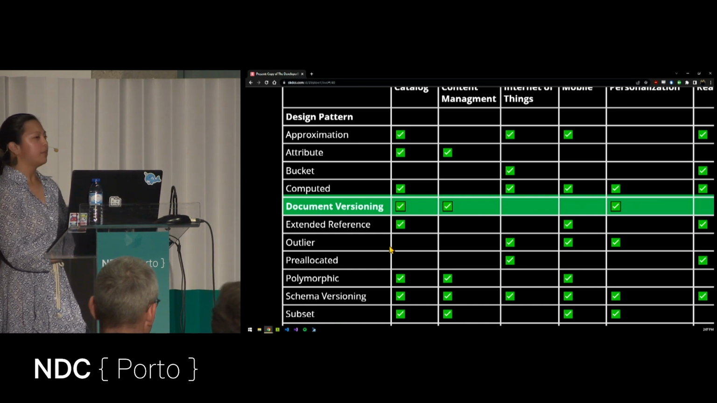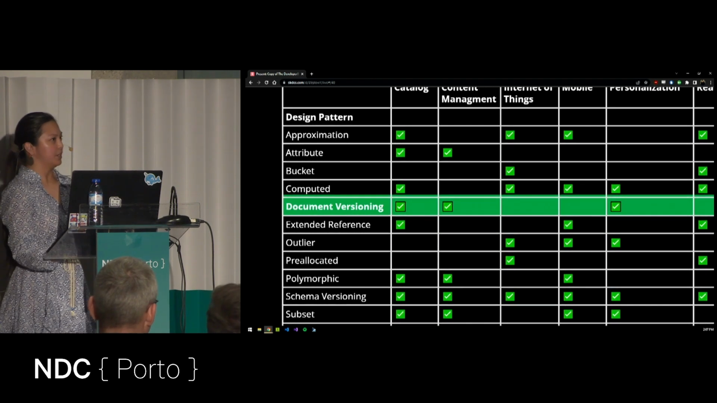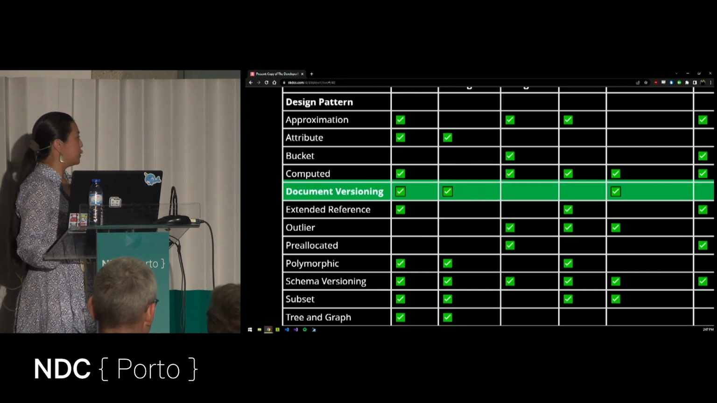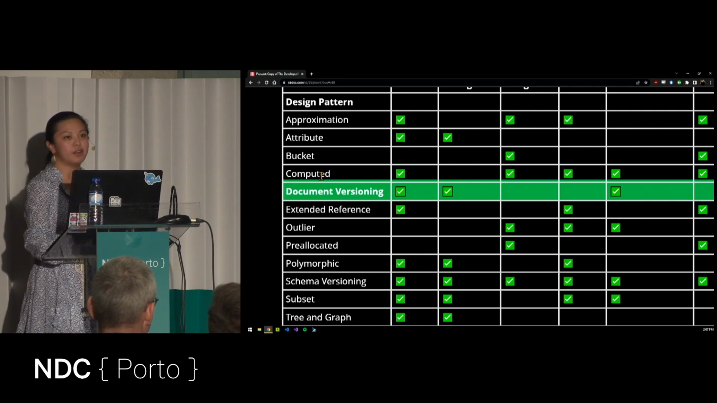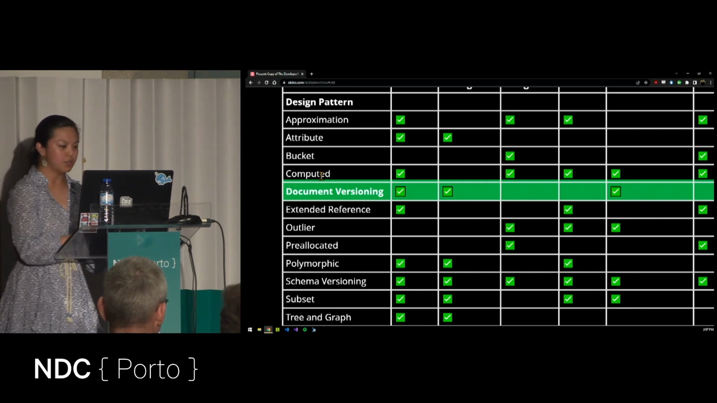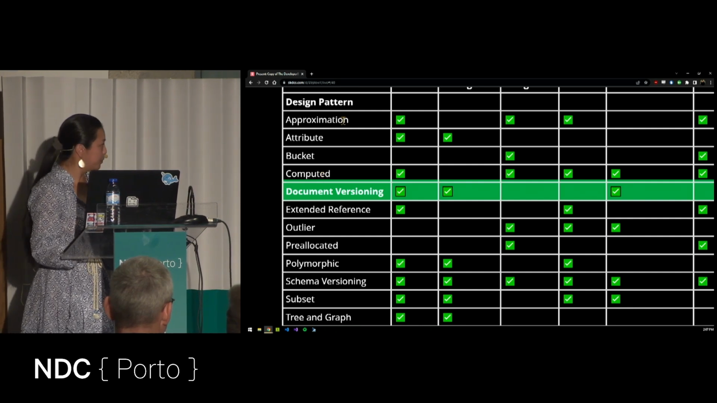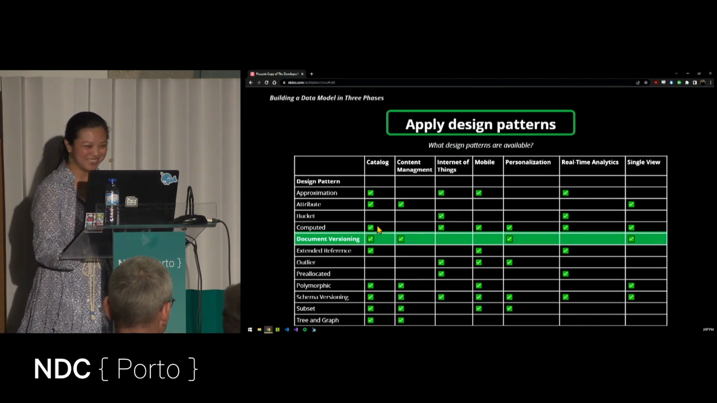And you can come and ask me later if you want to know about a particular one. There's the bucket pattern, which is usually used with IoT. There's the outlier pattern, pre-allocated, computed, when you have a lot of things that you're continuously, repeatedly computing and you access all the time. You can do that through this pattern and it makes it much faster. But we don't have time for that.